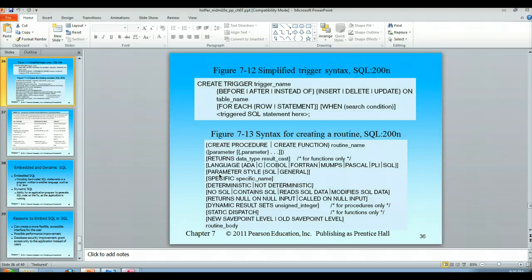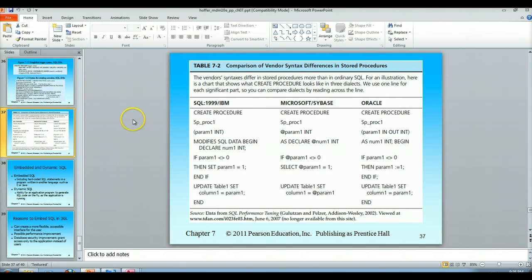Suffice to say, that is the trigger syntax and routine syntax associated with the SQL standard, the 2000 series standard of SQL. And that ends that video lecture. I think I've talked long enough. Actually, let me just give you one more slide.